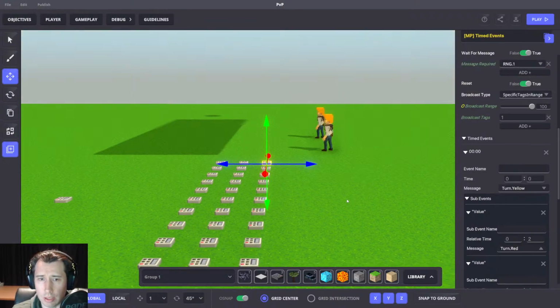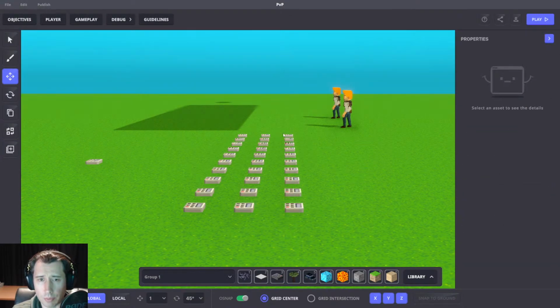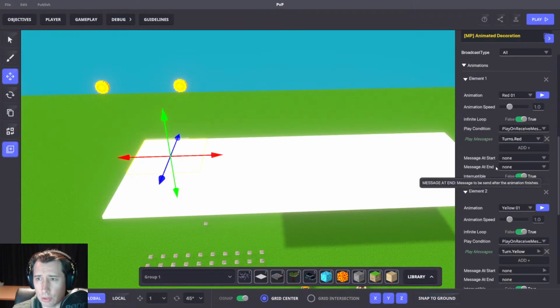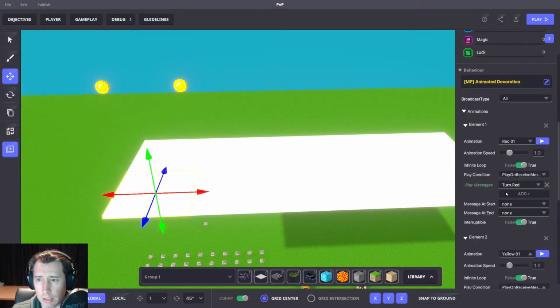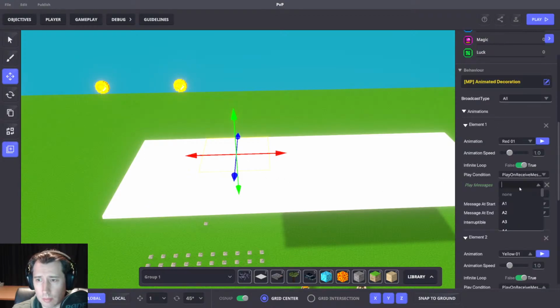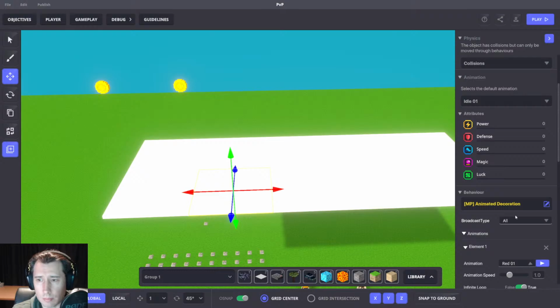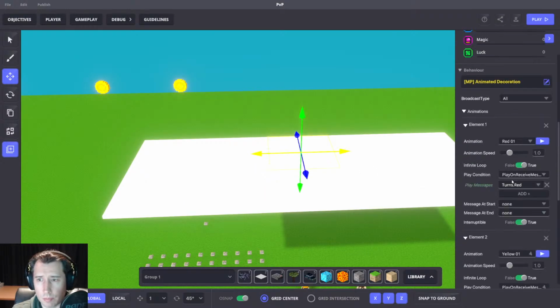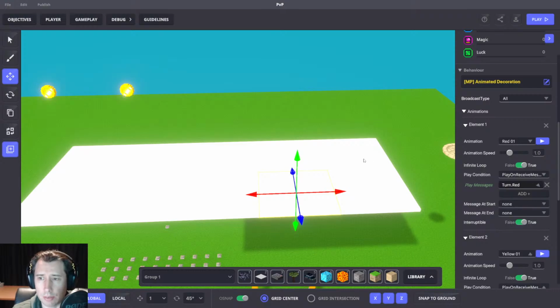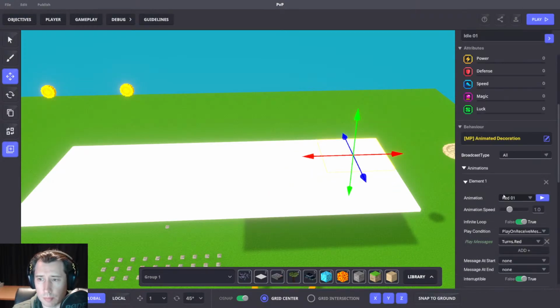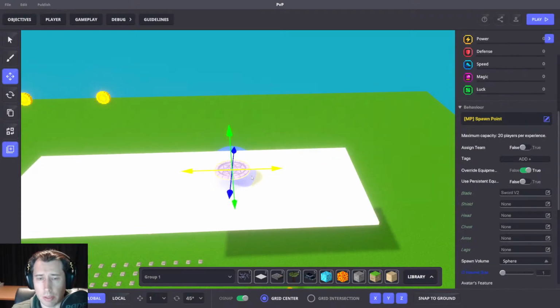So I can't change timed events in a group if they have different messages. It doesn't allow it. So we can just change it individually. We're going to go from "turns red" to "turn red" and fix this up. And see the plural thing, you need to keep an eye on that. Make sure the spelling is exact and the capitalization is correct for it to behave properly. All right, that's done. Now we can test this.